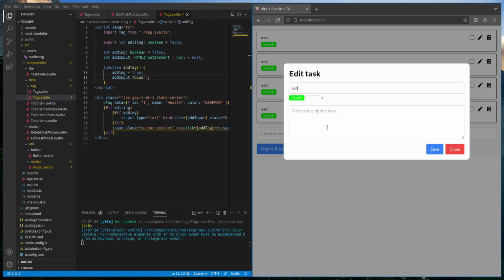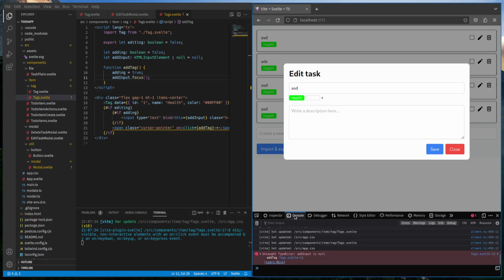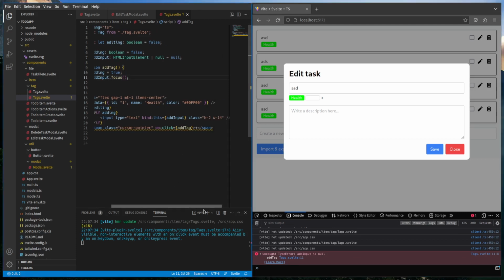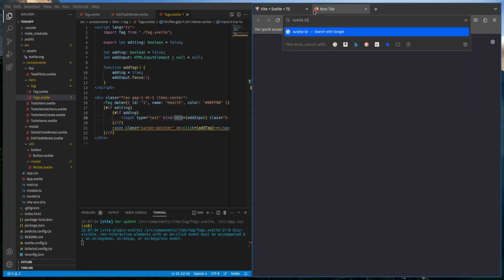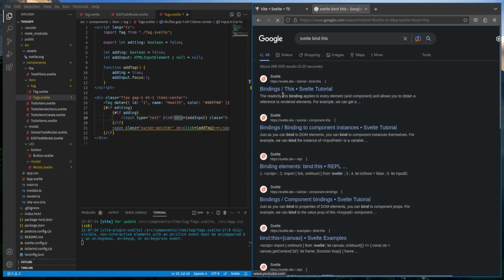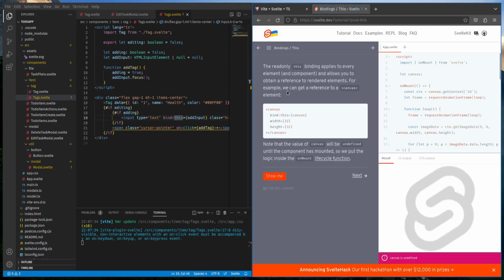Clicking that, it did not work. Did I miss something? Add input is null. Okay, that was a bummer. Maybe it doesn't work like I thought. Let's just have a Google then. Svelte bind this. Let's see if I forgot. Bindings this. Yeah, so it seems to be like this. It seems to be the case.